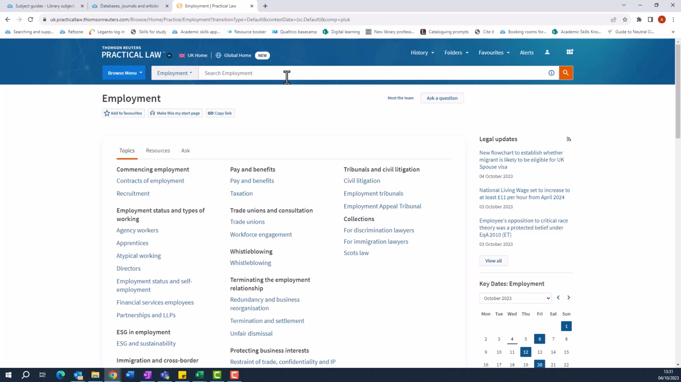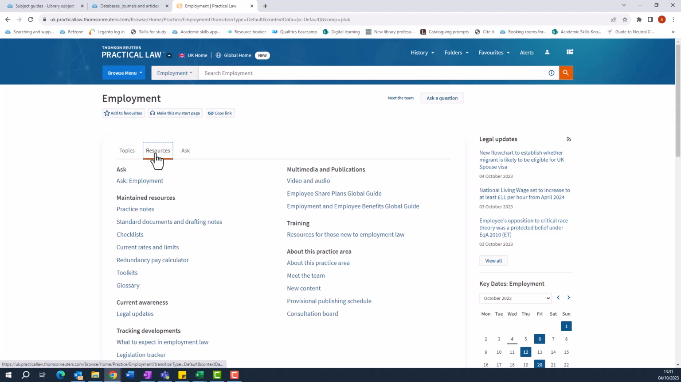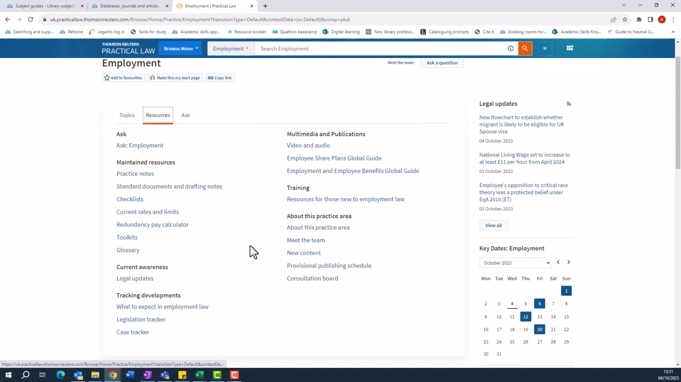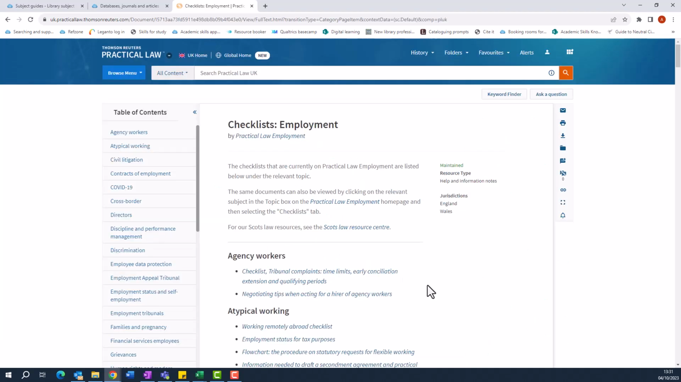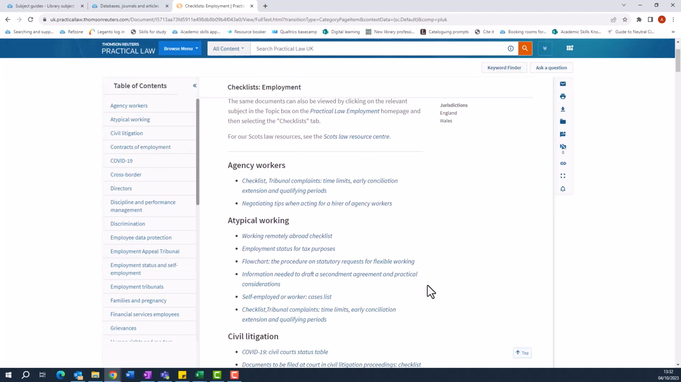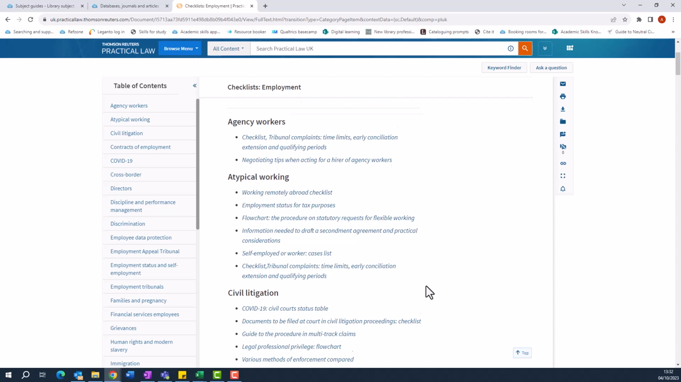Alternatively, we can use the search, or we can have a look at the resources section. The resources section will help you more with the practical elements of practicing law. So, for example, checklists are used to help prepare for practice around different scenarios that you may come across with regards to employment law.